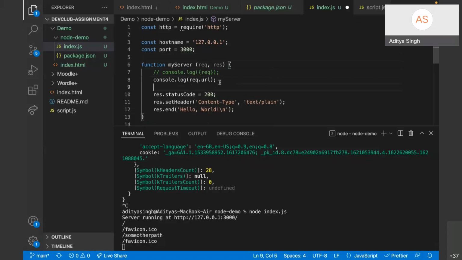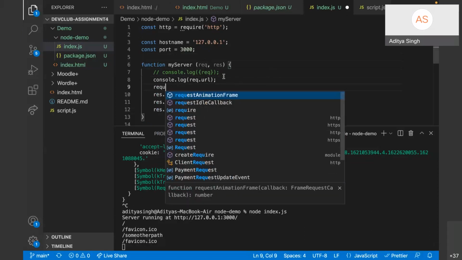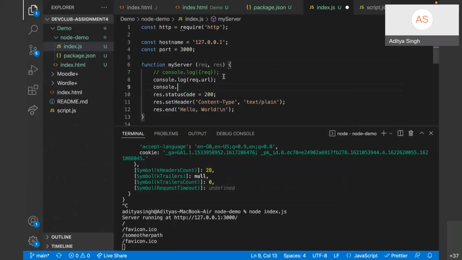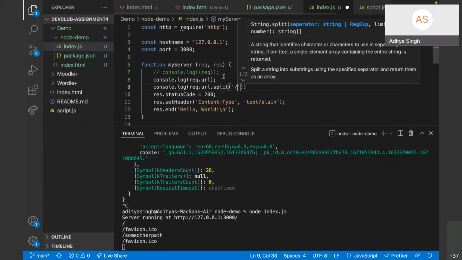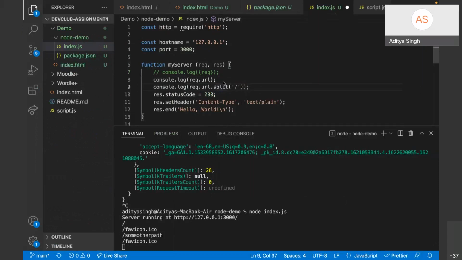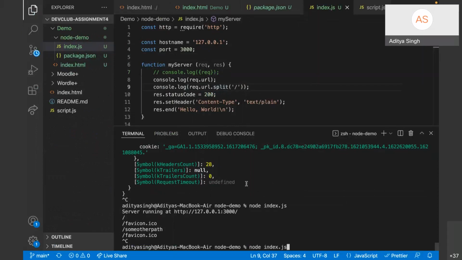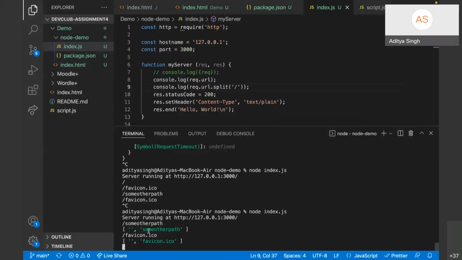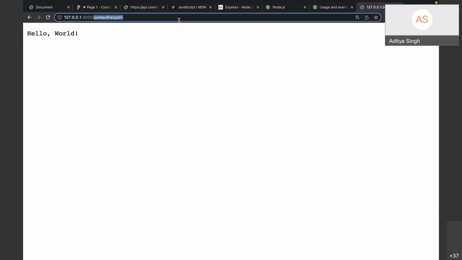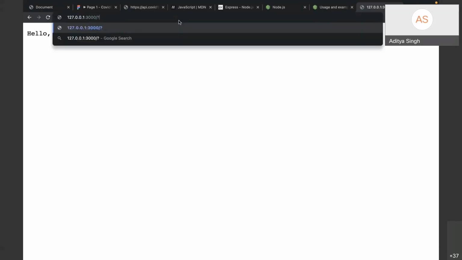So first of all, I'm going to split the slash out of it. console.log(request.url.split('/')). So you can see I've got an array with this some other path. So either I can use this, or as you might have seen on many pages, they do this and q equal to some other query.